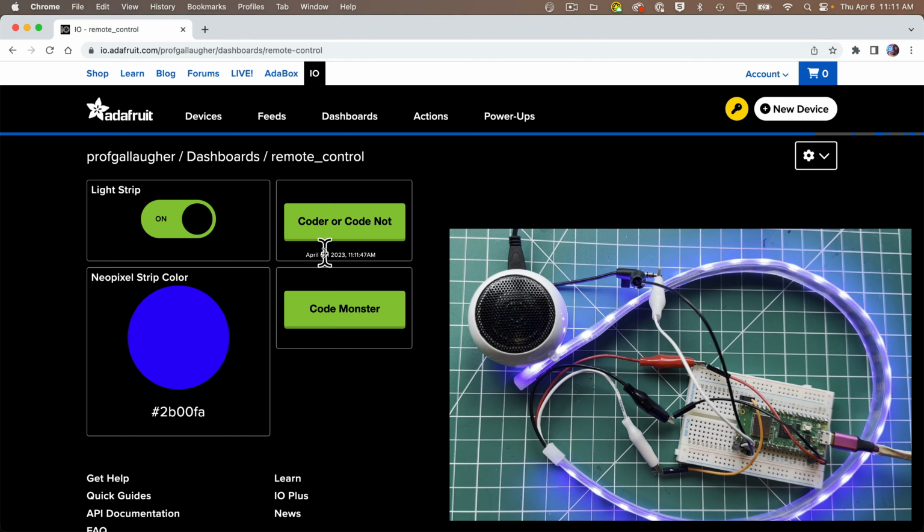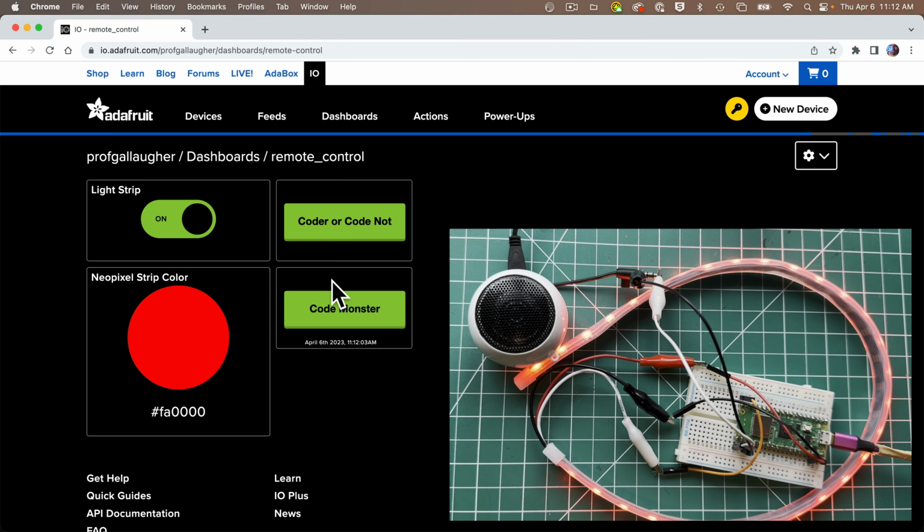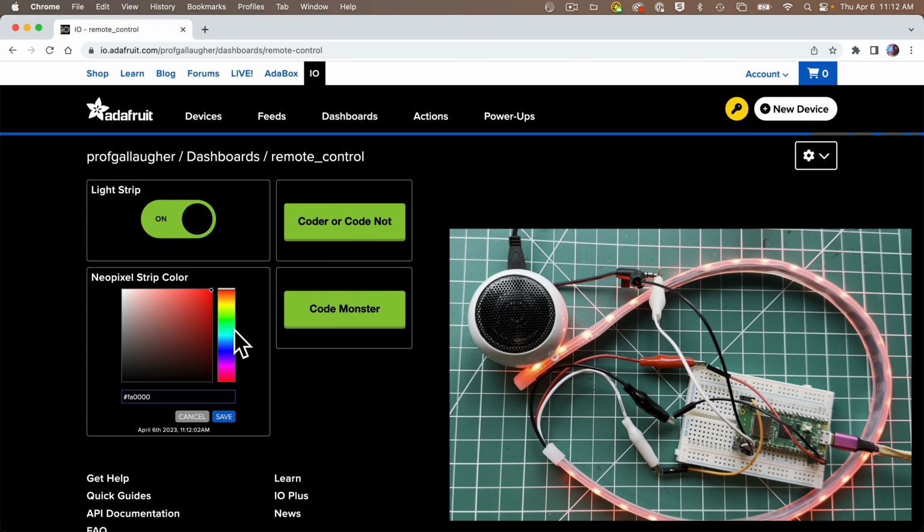If you click the button while another sound is playing, you'll hear one sound overwrite the other. So this is looking good. You can try out some of these options, but we've got sound playing, a color picker, and our toggle on and off for the light strip.